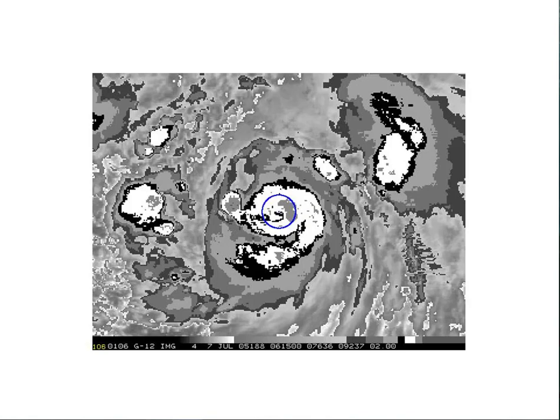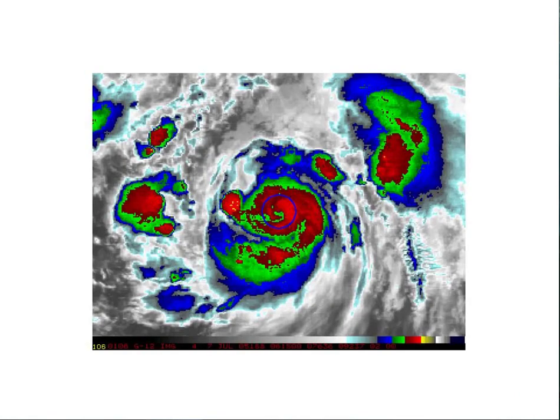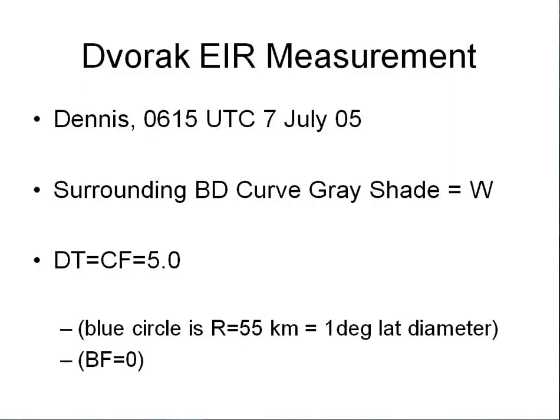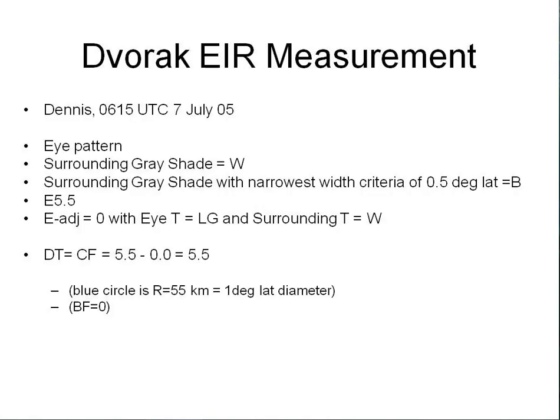So is this an eye pattern or is this a CDO pattern? We're going to look at what T number you get with either interpretation. With the CDO pattern, the distance criteria gives you a surrounding BD curved gray shade of white, which gives you a T number of 5.0. For the same image, assuming that you have an eye and that eye temperature is light gray, you get a T number of 5.5, as shown here.